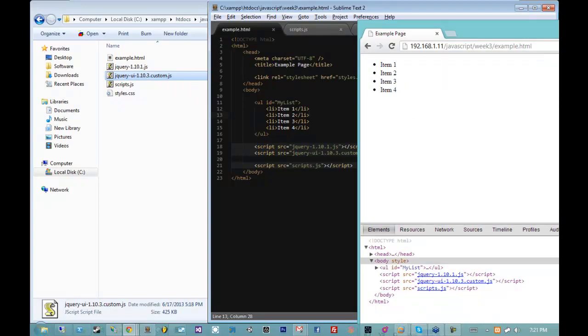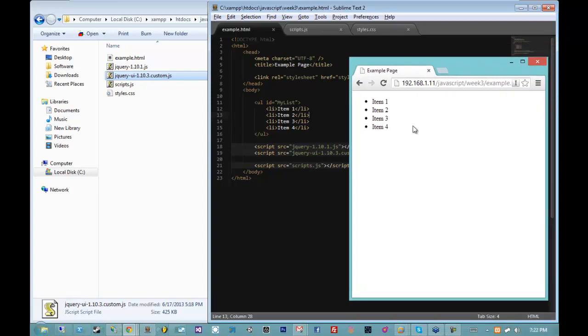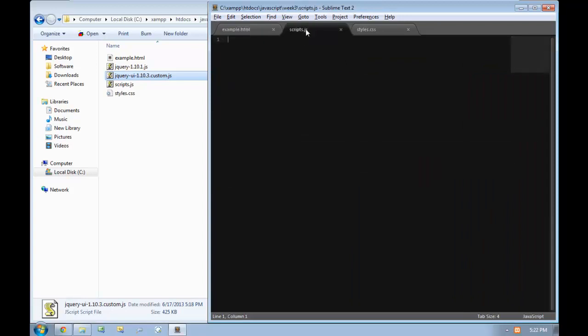Now let's do something fun with that. First example that I want to show you guys is I want to retrieve every single LI out of this UL. Now, in scripts.js, I'm going to open up with something that's going to look a little weird. You guys ready for this?